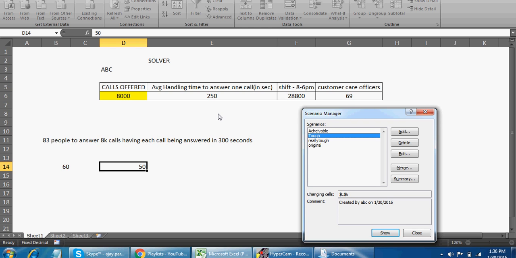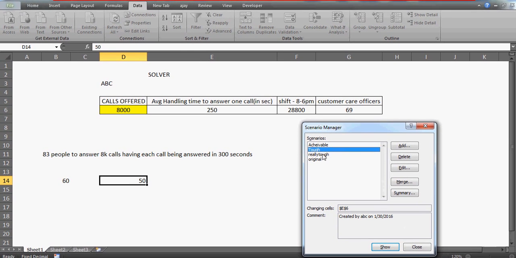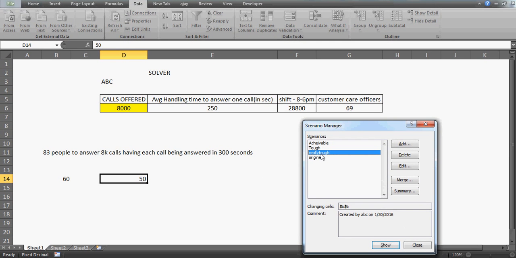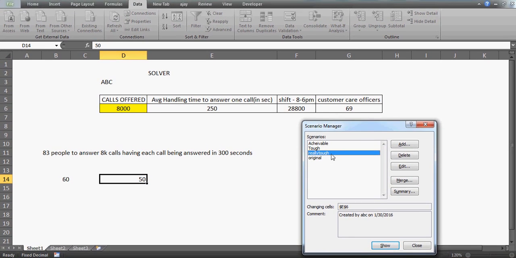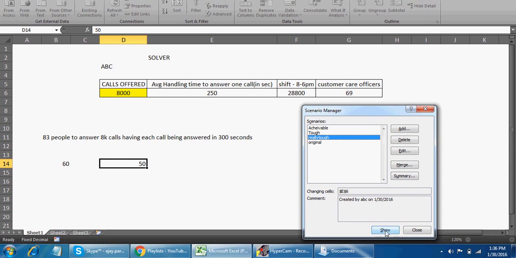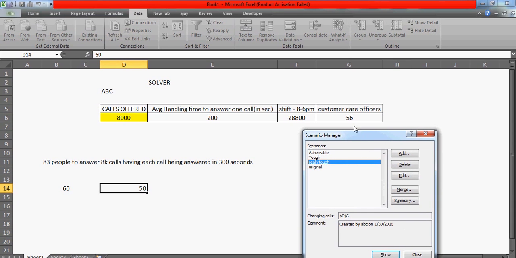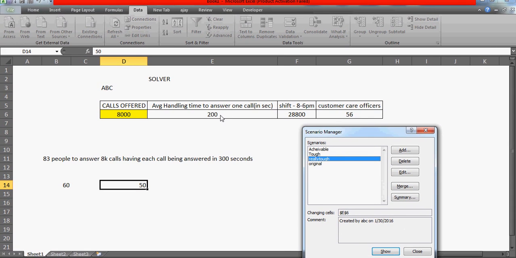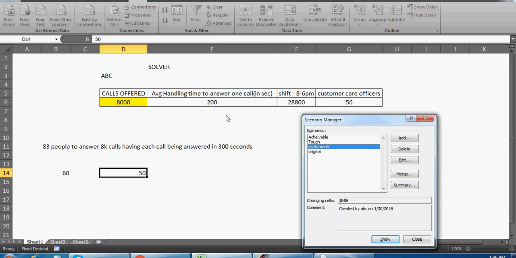But if they are still not convinced, then you can tell them, look, the next thing I have thought of is a really tough one. As you can see here, if I press show, then we would require only 56 associates. But then the AHT has to be 200. We have to reduce it by 100 seconds, which is really tough. Now it's all up to them what they exactly want to do. So this is where scenarios are actually used.